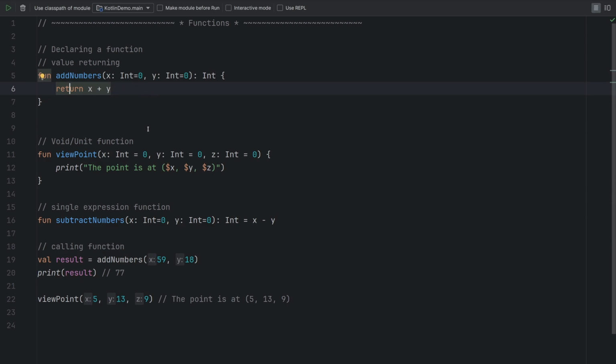Now, not all functions have to return a value. These functions typically just print something to the screen or change something where we don't care about what the value is. On line 11, we create a function called viewPoint. That viewPoint takes in 3 parameters: an X coordinate, a Y coordinate, and a Z coordinate. All of them are ints, which have the default value of 0. On line 12, we can see that our function simply prints "The point is at (", string template X, string template Y, string template Z.